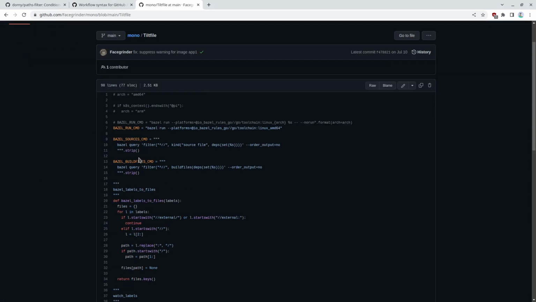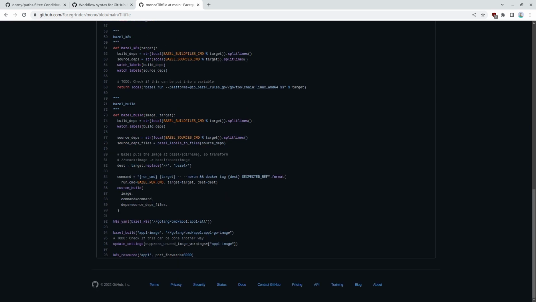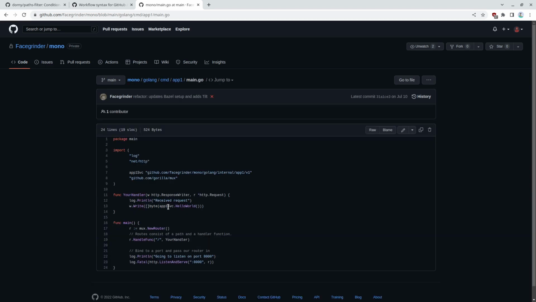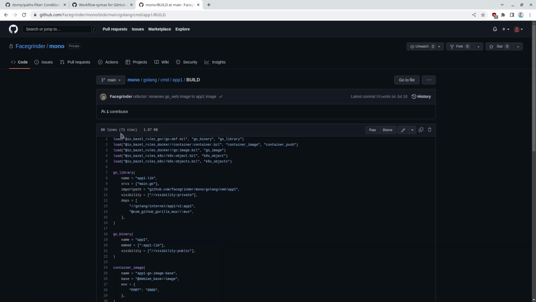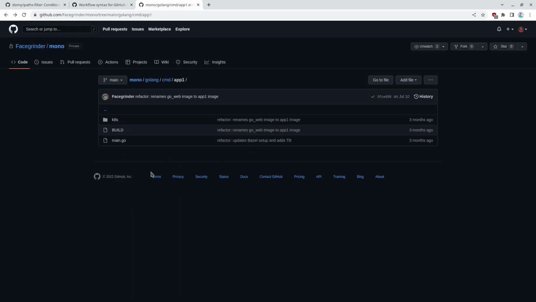Bazel query. Watch label, Bazel K8s. Inside Golang, first basic app and one lib with dependency of app. I see. Bazel build. Oh, so this is for the Kubernetes. Oh, this is actual execution. Okay, so then you have like app image, and this is the one you're talking about. Golang cmd app one. So this is your Go project. Okay, you have a build file. Interesting. Container push. Interesting. Oh, this is how your Kubernetes is set up.